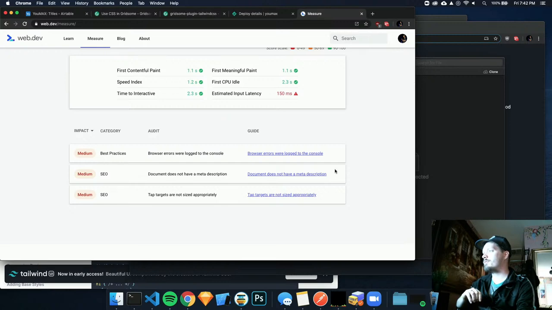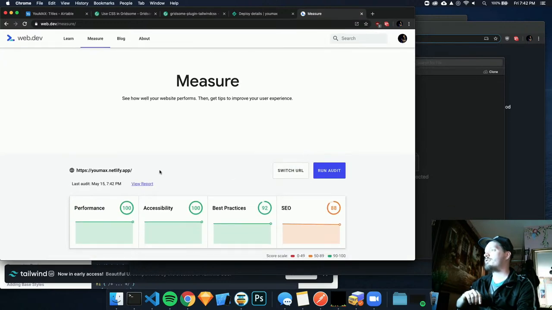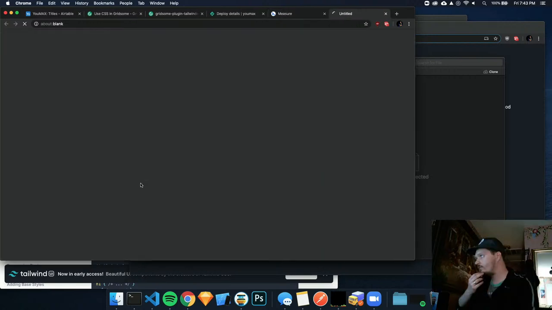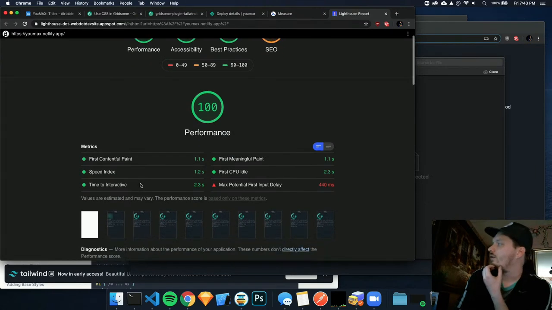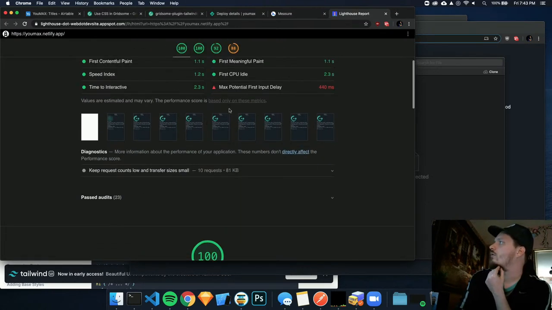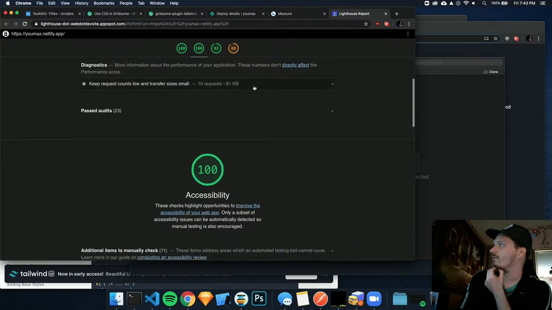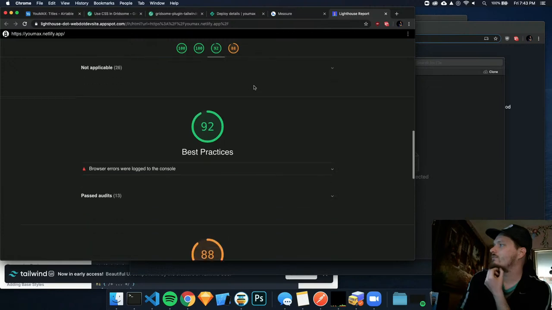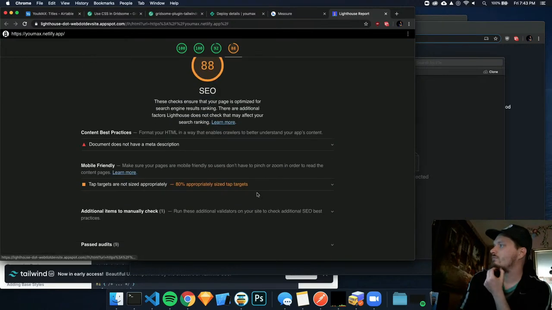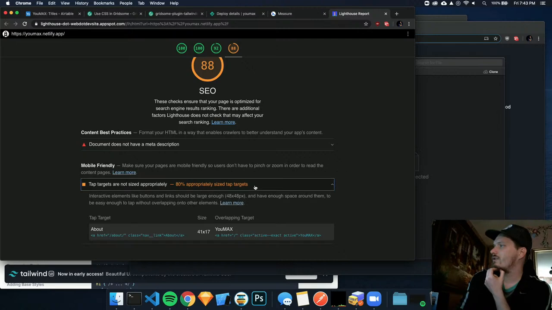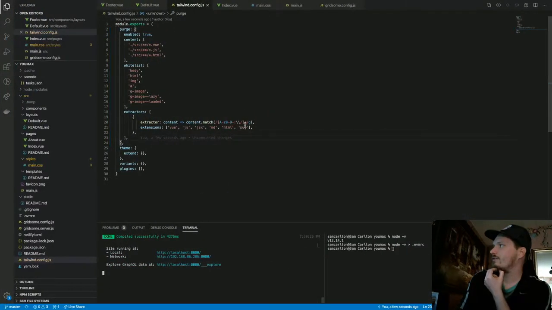Document does not have a meta description. Tap targets not sized appropriately. What in tarnation? Why is that? I think that's Vue. I think Vue always has a... It's just real hard to get that first input delay in a good place. Targets are not sized appropriately. That's our nav links. So, let's fix that.